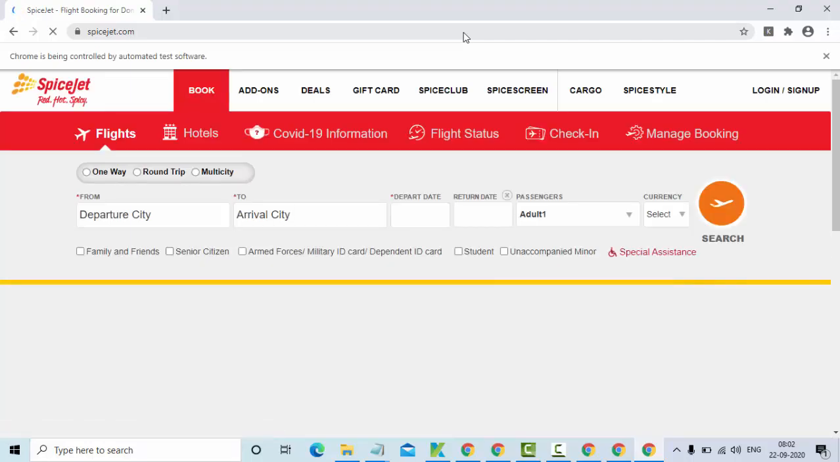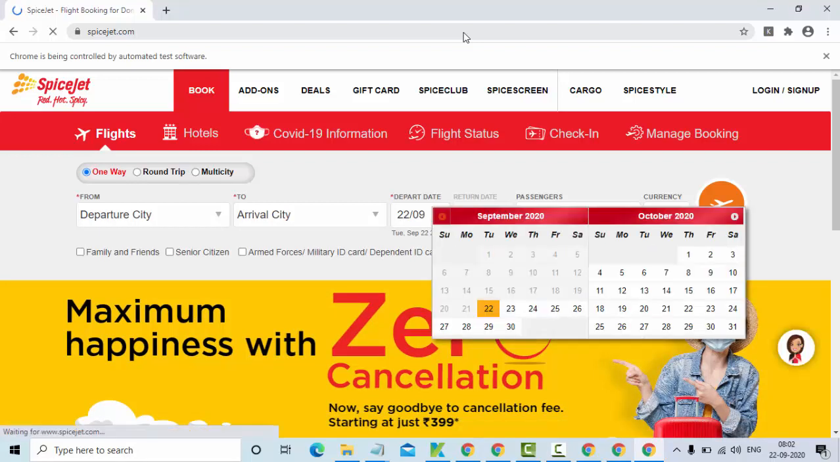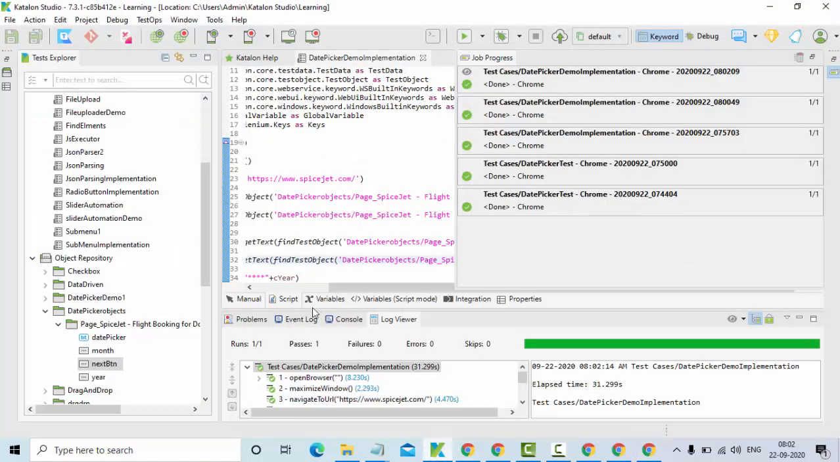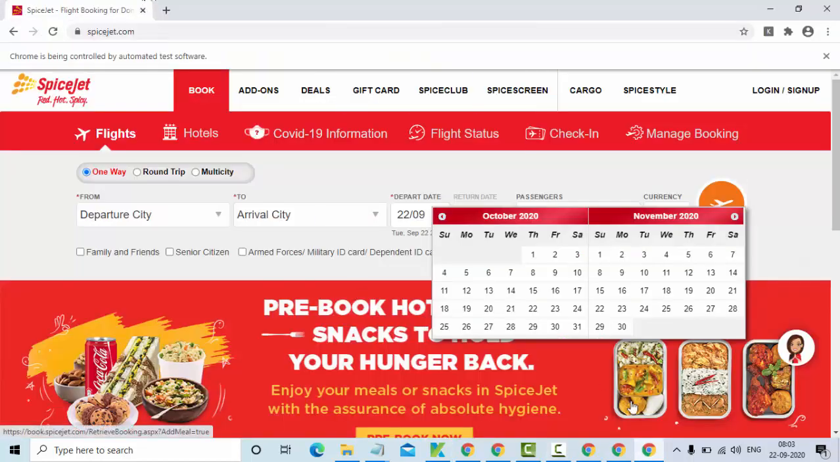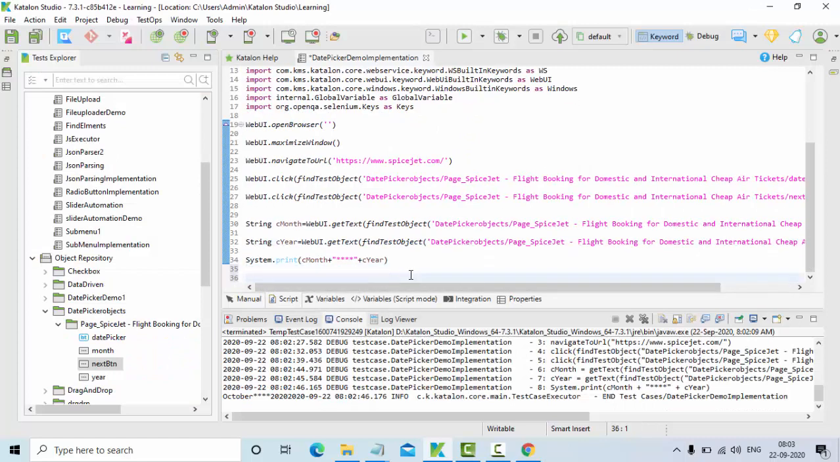Now you could see application is loading. Once it loads, it clicks on date picker, it clicks on next button. Now it clicked on the next button, so that we got this October 2020. Now we should get October as a month, 2020 as a year. Let's see that. In the console, if you see October 2020, yes, we got this properly. Okay, now let me close all the instances.